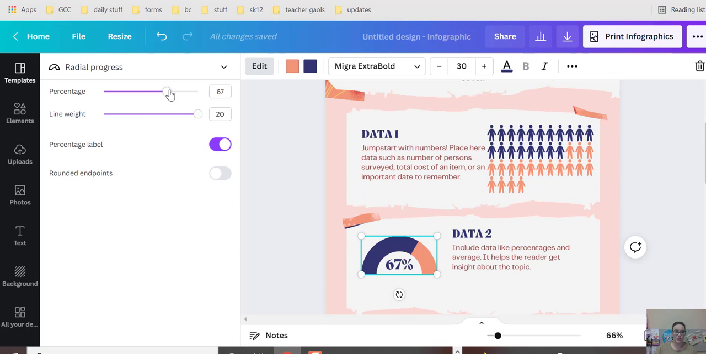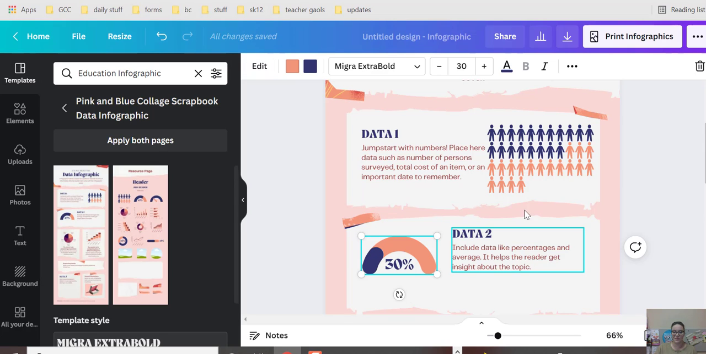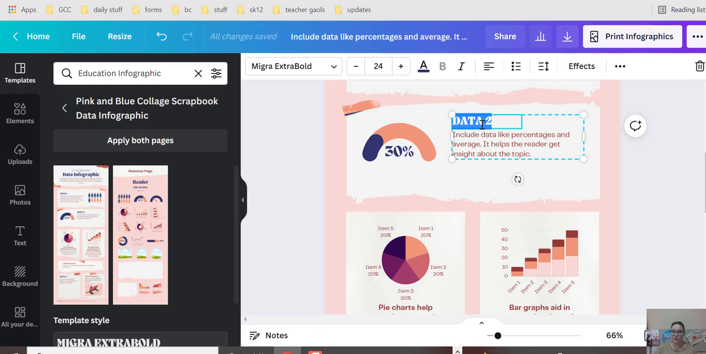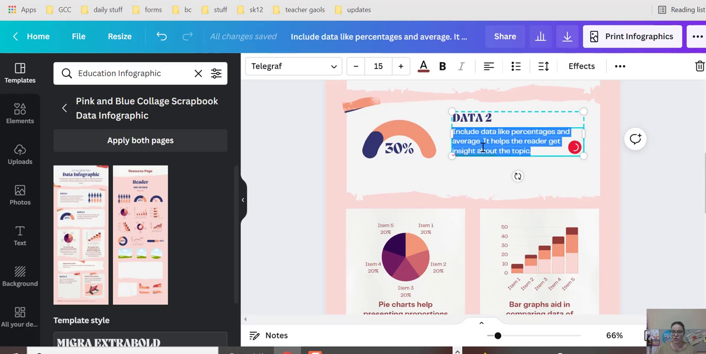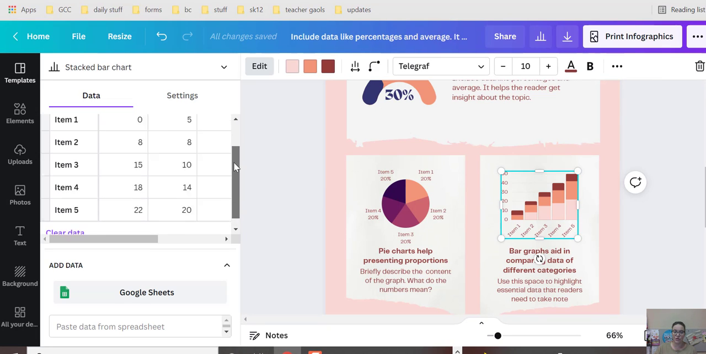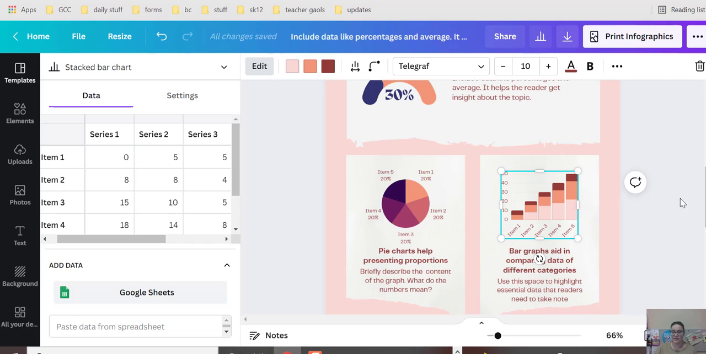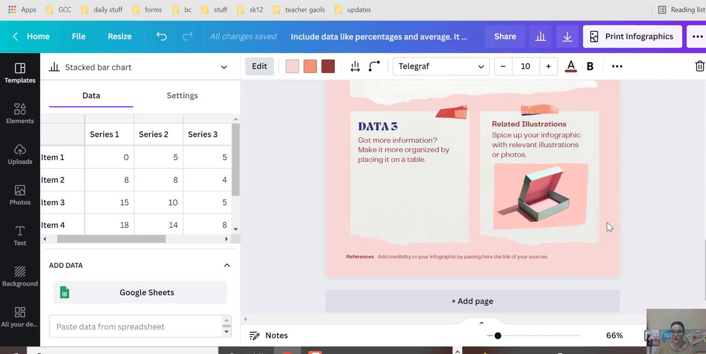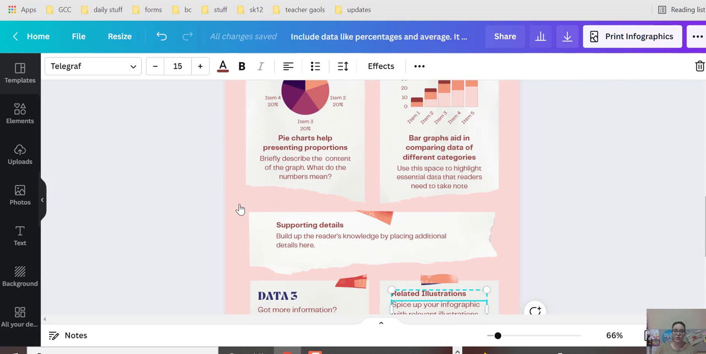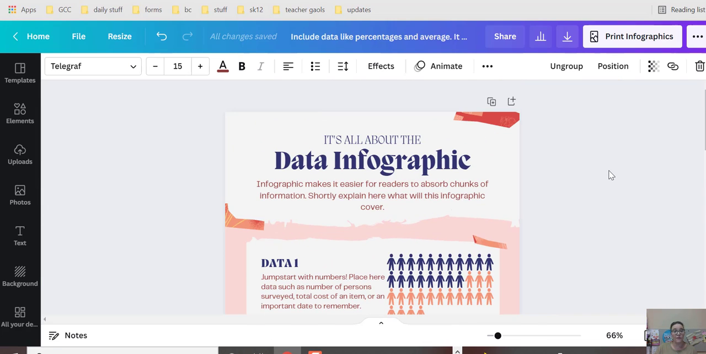You can also adjust percentages. If you want to just show that visually, you can adjust and then add in any of the content here. So you can change up this data set. You can change up the text. You can change up your table here. So you can adjust this table to show what it looks like from your article that you read. And this is just a neat way for students to show what they know in a visual way.